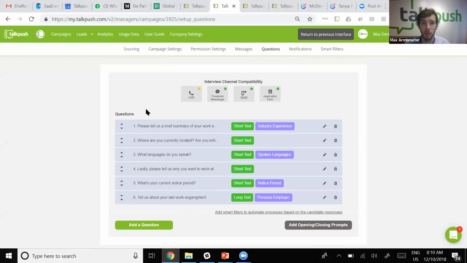Now, while the candidate goes through the interview responding to these 6 questions, you can see the first question is going to listen out for industry experience. The next one is going to listen out for spoken languages and capture that data. We also get the notice period and previous employer. We actually have tons of data points that you can look out for inside candidate responses, and that way map data from the candidate response to the candidate profile.